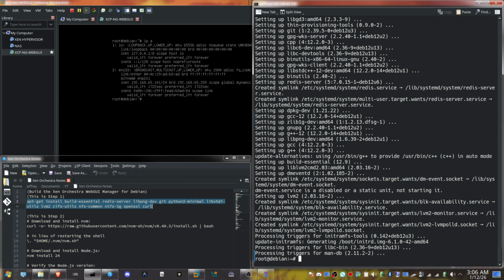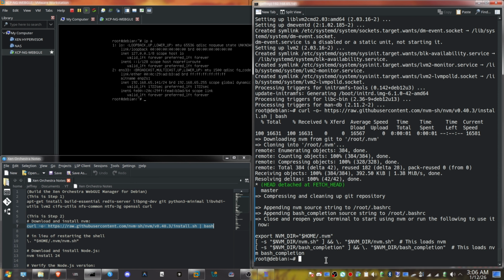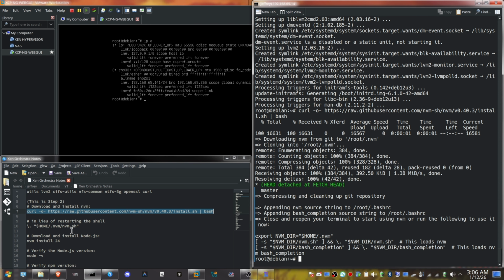Some other packages that we need to install have to be installed separately. If we do it like how I did the first one, it's just going to give you some issues. So now we're going to install nvm using this command below. Now we're just going to paste that in. Okay, that's been done.